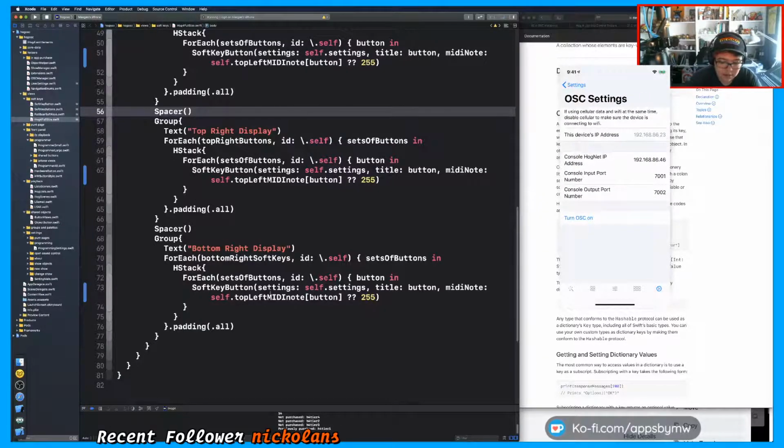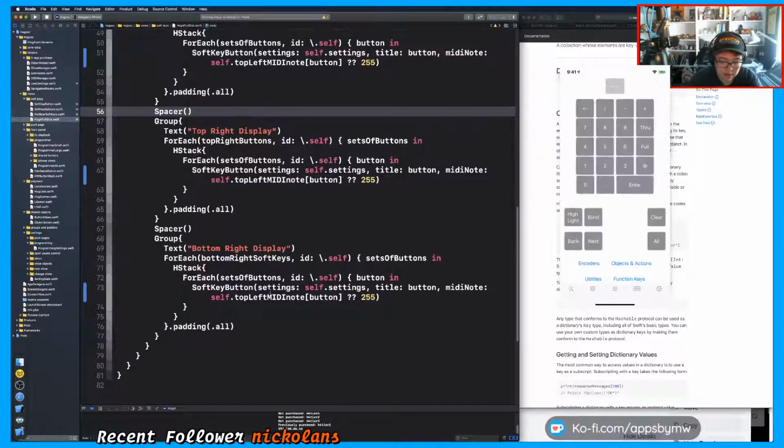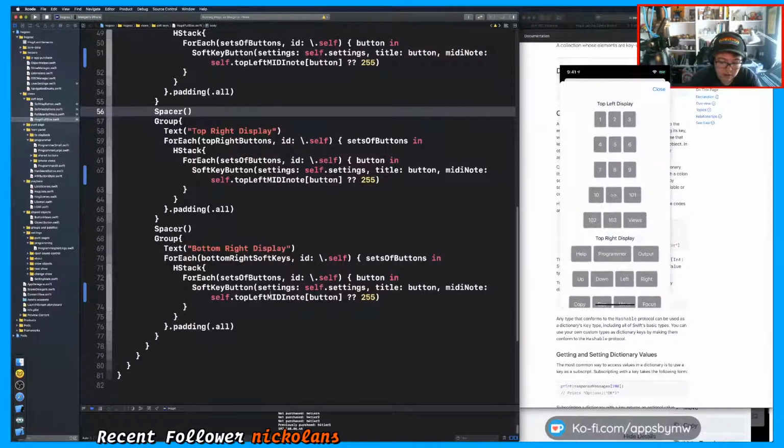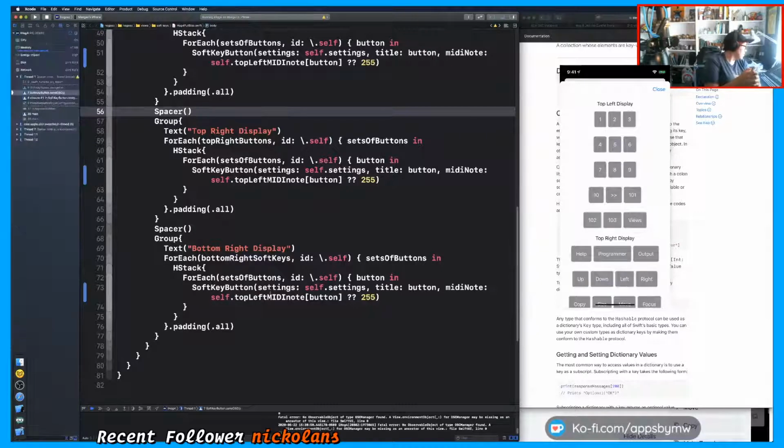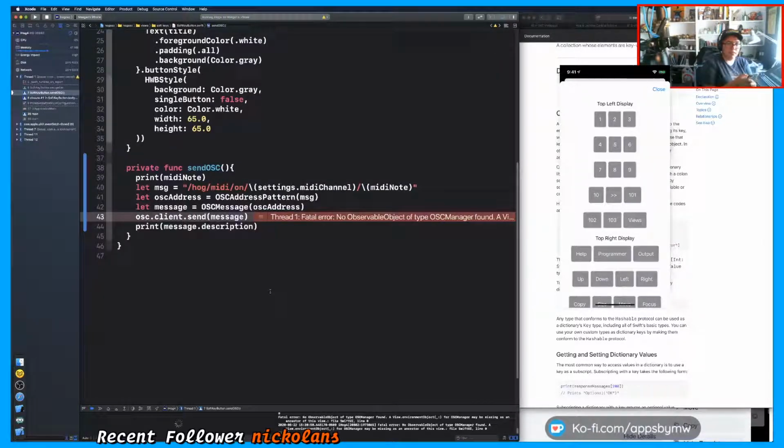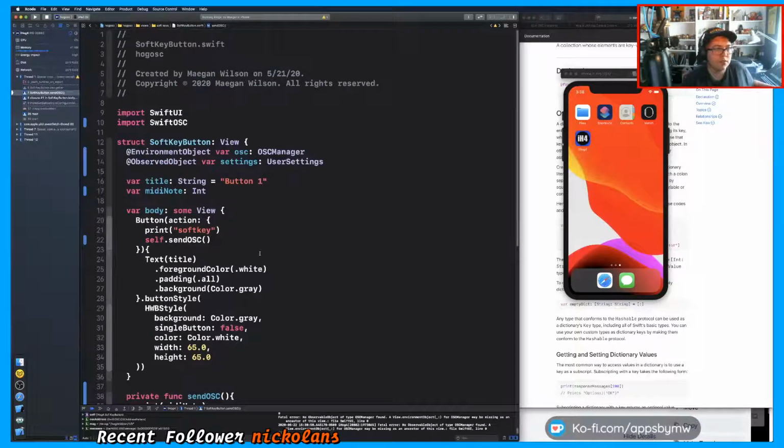Turn off, turn on OSC. So it's running on the app again. You can kind of see here. We're going to go back into programs, soft keys. Cool. And I got nothing coming in. No observable object of type OSC manager found in this view. Yeah, I thought that was weird.